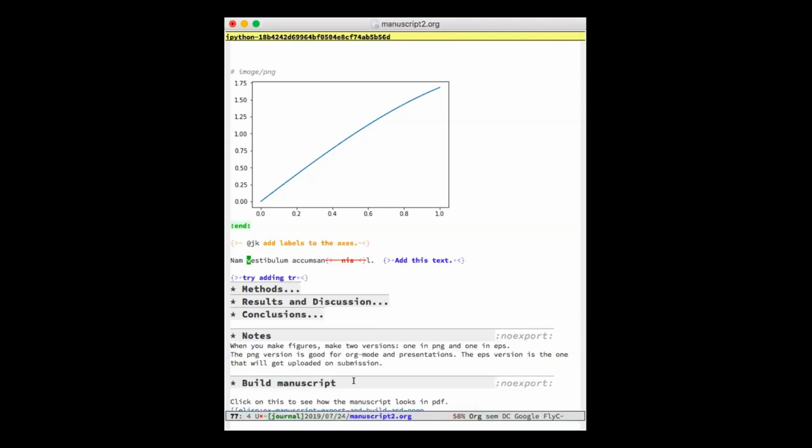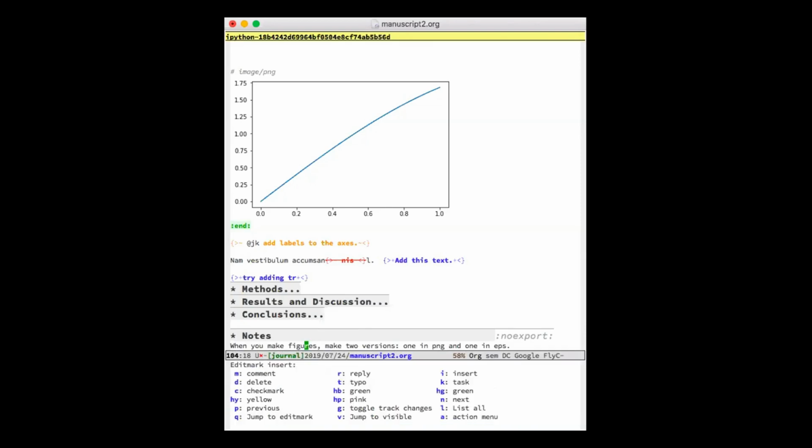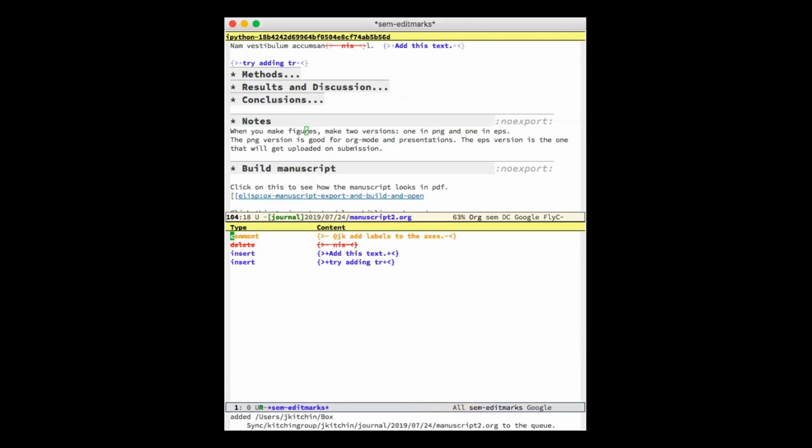And I find that to be helpful, especially for writing proposals. I can get to a list that shows me all of the edit marks in a document and easily jump to each one. And then I can use this to help make sure everything that I needed to get done actually is done.